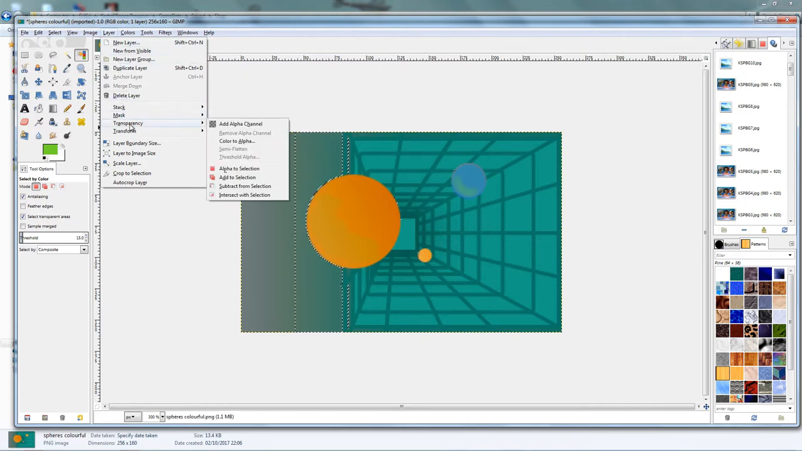We want transparency. So it's layer and transparency. I'm going to add the colour to alpha. So colour to alpha. And alpha just means the computer ignores that particular colour. Exactly the same way as the superimpose on green screens behind people in films, special effects, CGI, things like that. Where they want to superimpose an image on the background that isn't actually there in real life behind the actor. That's how they do it.